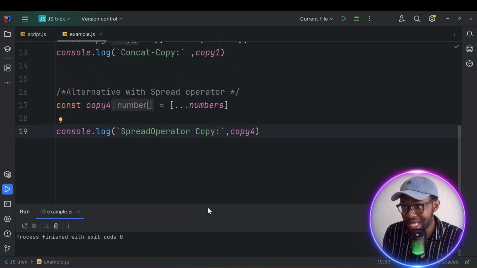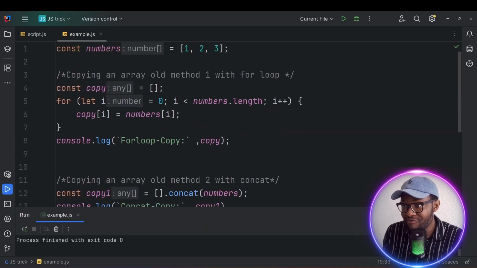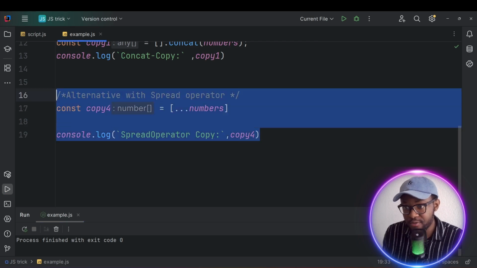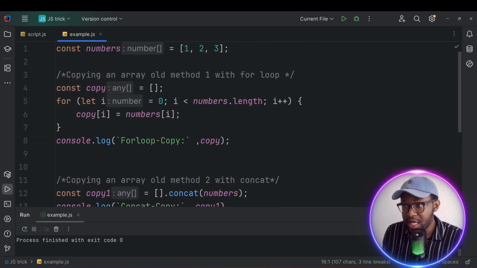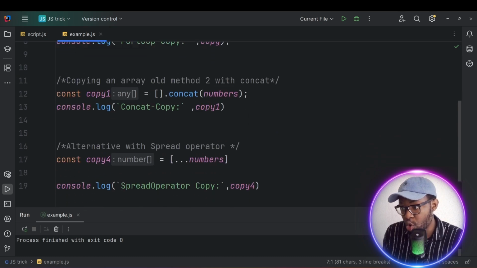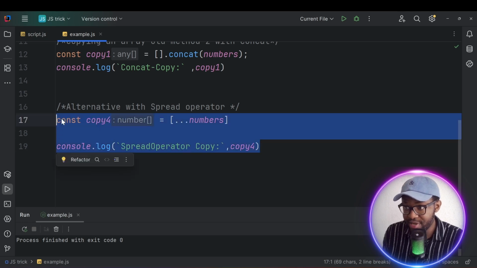As you can see, we have one method with the spread operator that gives us the same result as this for loop. Here we have more lines of code compared to this spread operator. That's the trick that I wanted to show you.